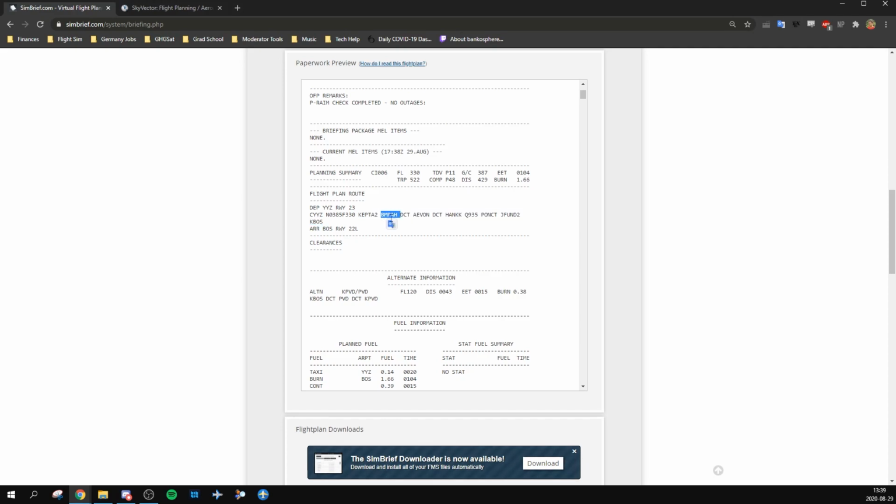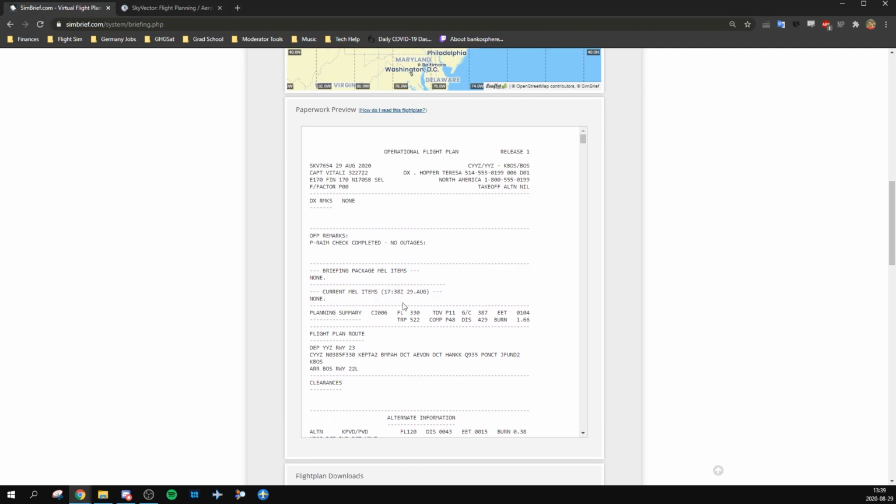This waypoint right after that will be your transition out of it. And then you have a route. So you go direct to Avon, direct to Hank. Then you're using an airway called the Quebec 935 airway into Ponct. And Ponct is your transition into the JFUN 2 arrival, which is a standard arrival for Boston, runway 22 left. So that's one thing you need to be concerned with.